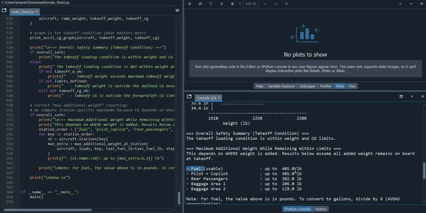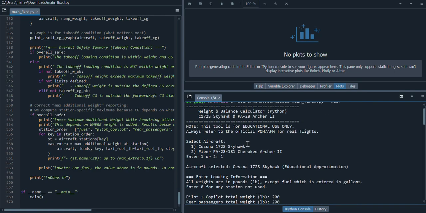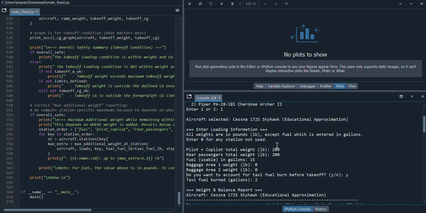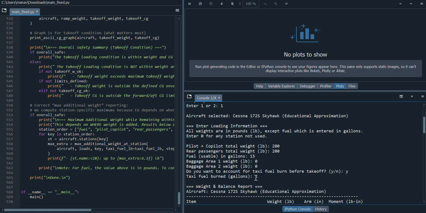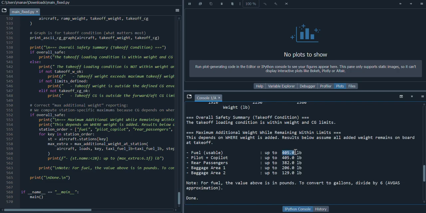So fuel could be added up to 400 pounds. Pilots and co-pilots, 400 pounds could be added. Rear passengers, 382 pounds. Baggage can also be added. Now I'm not saying that you can add all these in total. I'm saying that for the configuration that the pilot chose here, with all the information he added already, 200 and giving the fuel 15 and 2 to burn for the taxi fuel, these are the additional amounts that they can add individually. So they can add 400 pounds of extra fuel now.